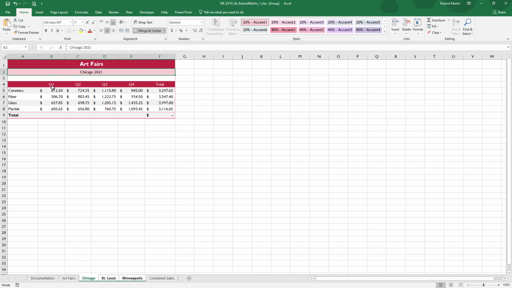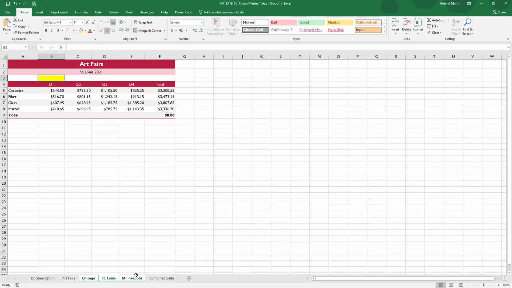If I wanted to make this one here on the Chicago one a yellow color, I click that. Now if I go to St. Louis, that got applied as well. And if I want no fill, the change was made. So we're making some changes, and we're only having to do it in one place.